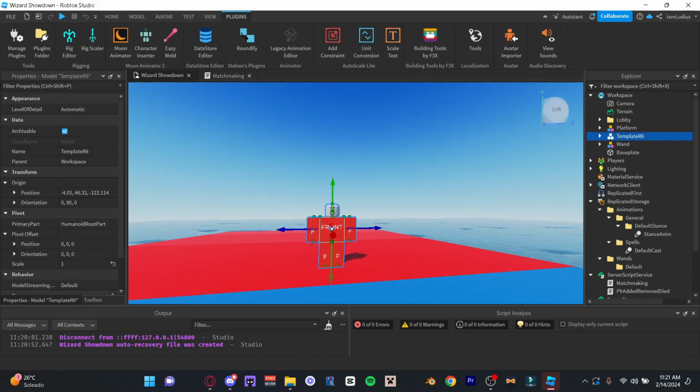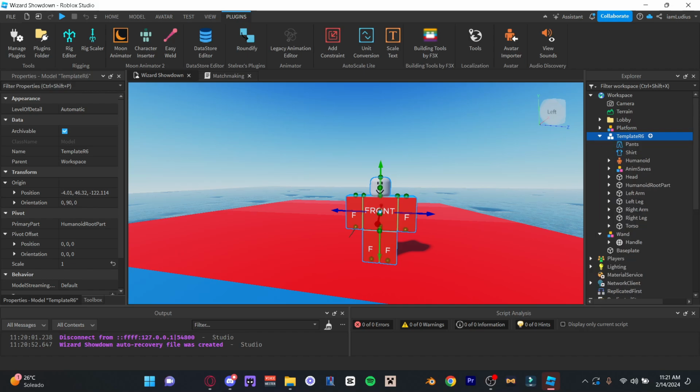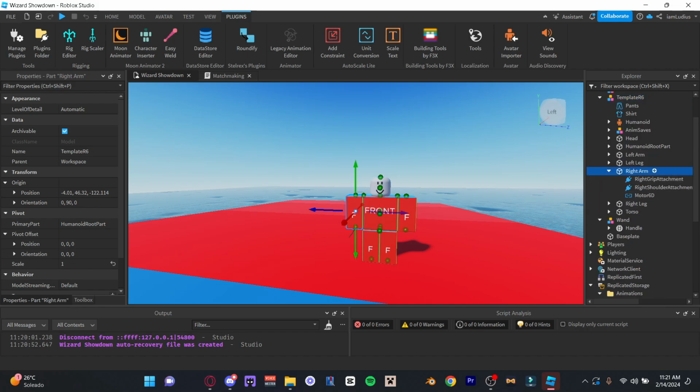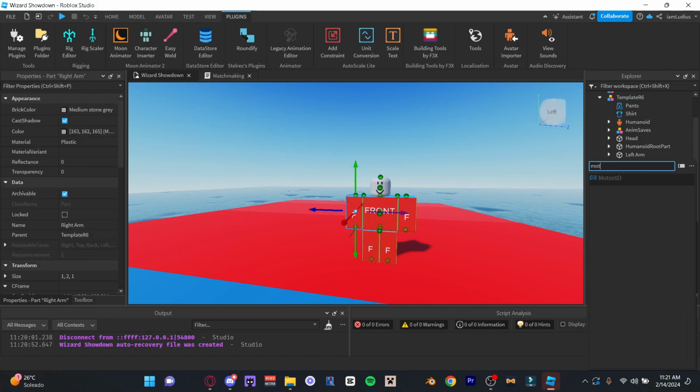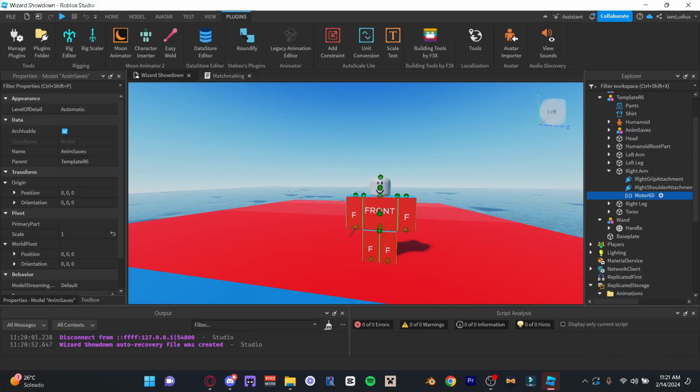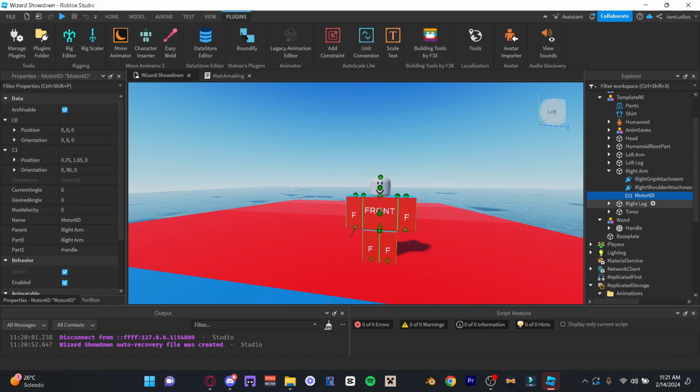Okay, so also you might be wondering, how did I get the wand rigged to the character? I'm going to address that right now. Inside the right arm, you have something called Motor6D. You can insert a Motor6D by searching here and just typing in Motor6D. And once you do that, you're gonna put it inside the right arm or wherever you want it to be.